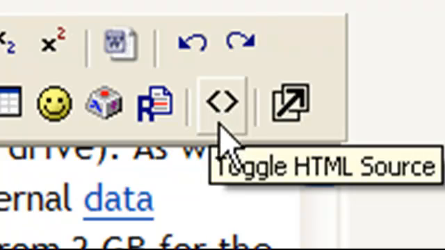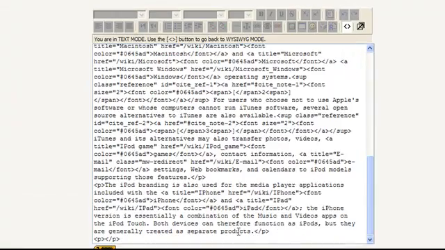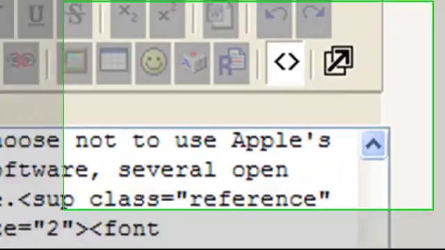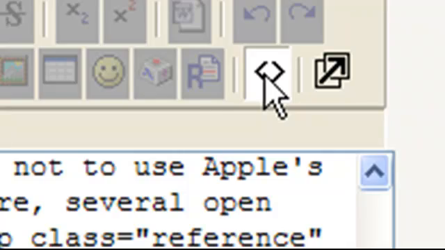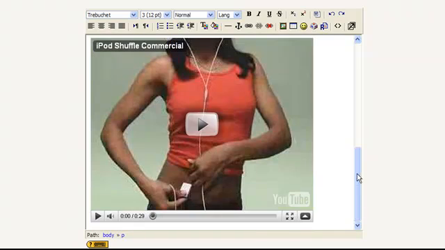So I use this up here. I think this is toggle HTML source. So I'm going to click on that, and the stuff we've put in so far turns into HTML code, and I just scroll right to the end where I want my video to be, and I do Control and V to paste that code in. And now when we come out of the HTML source code by clicking it again, if we now scroll down, we can see this video is in here.